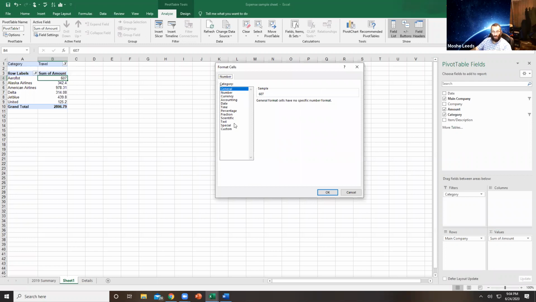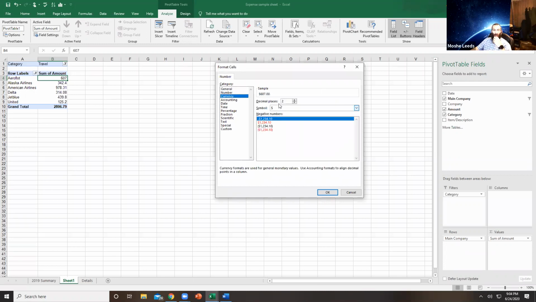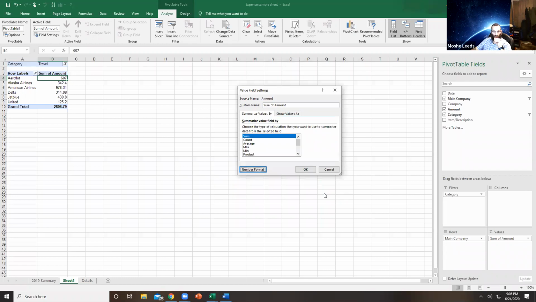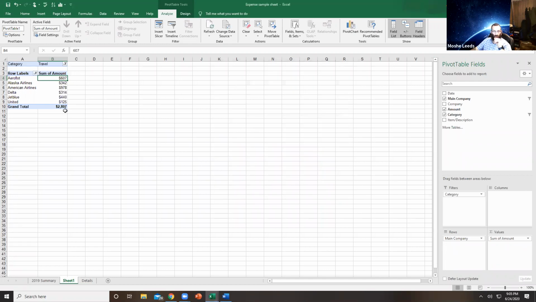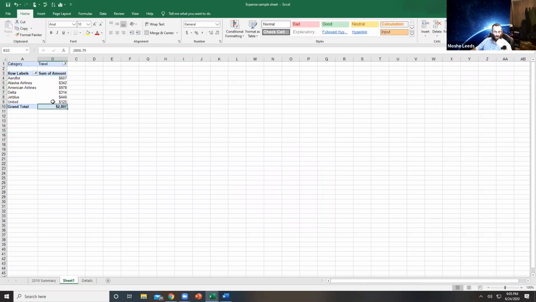And again, this should be familiar to everyone. Now it gives me the ability to format the type of cell it is. So I want it to be currency, and I want to get rid of the decimal points. And if it's negative, I want it to be, okay, just in red. Okay, and I press OK, and boom. There it is, now converted to dollar values.